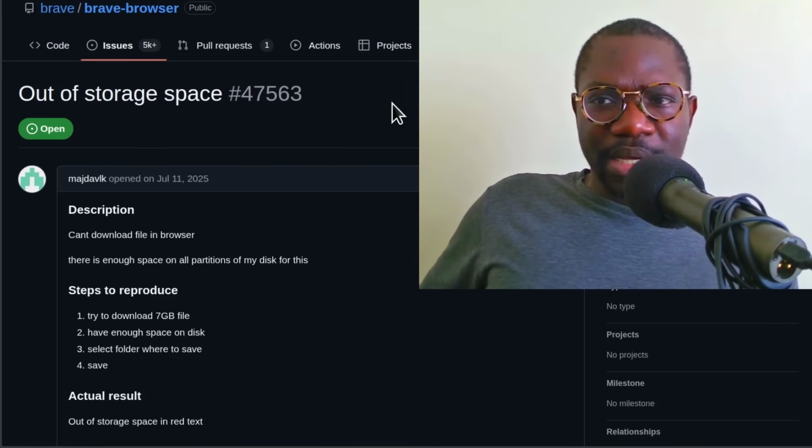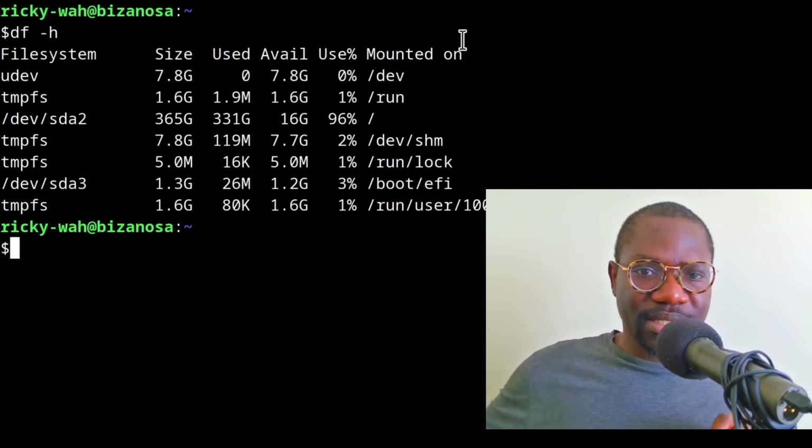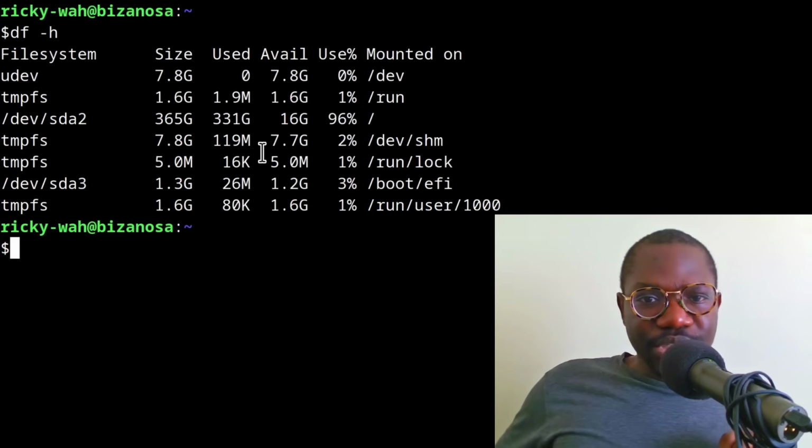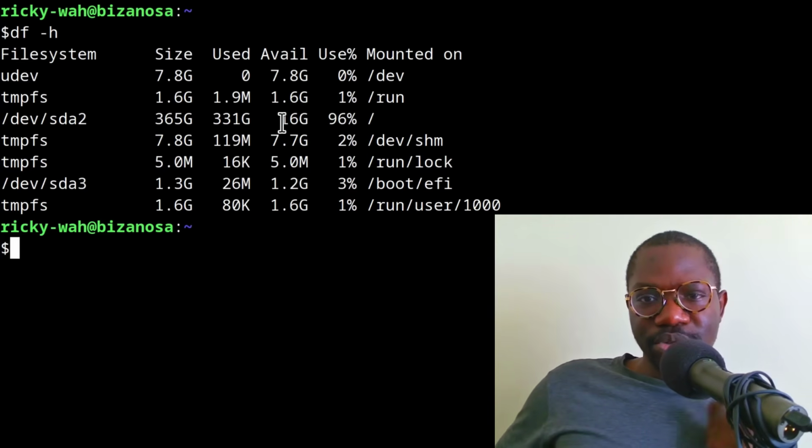So what is the issue here? Let me open my terminal. When you see that issue, the first thing you're going to do is look at your disk and see, do I have enough space on my disk? df -h. Do I have enough space on my disk to download maybe a 2 GB file? And you look there and you'll see, yes, I have enough space to download a 2 GB file. So why am I not able to download the file?